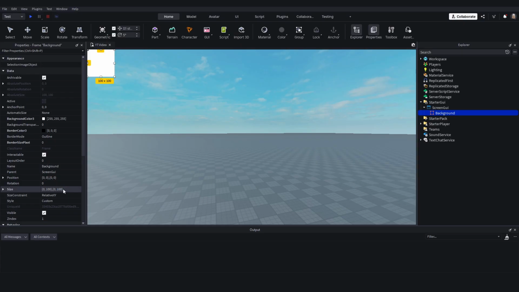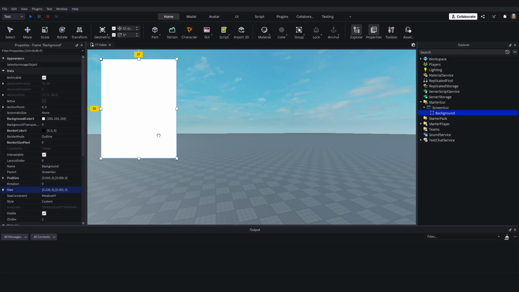The first thing I like to do when sizing UI is set the size to 0.1, 0, 0.1, 0. This removes the offset values. Now, when we resize the frame, the scale values are changed. This means we can size the frame to be the scale we want. So I'm going to set it to about this size because it's going to go on the side just here.